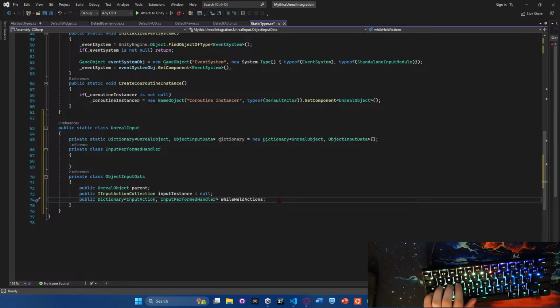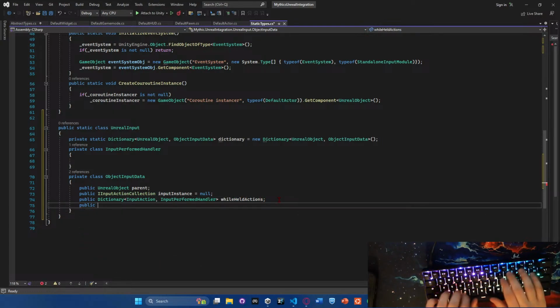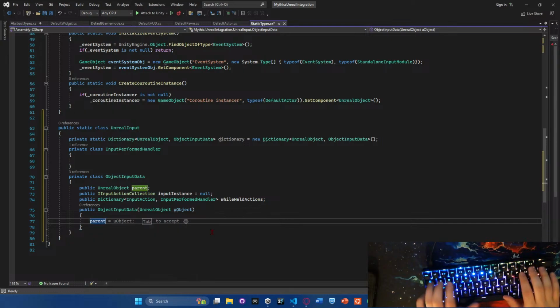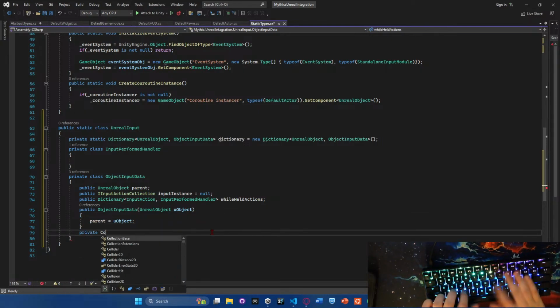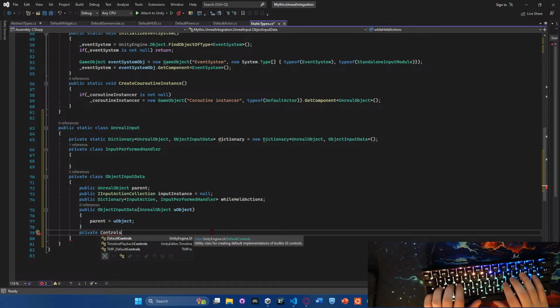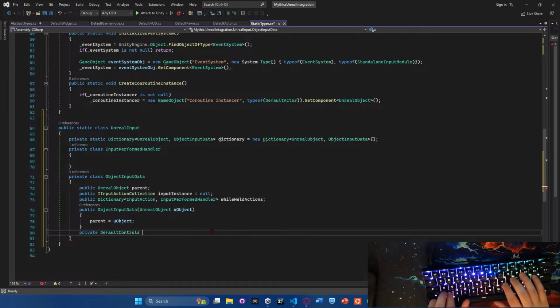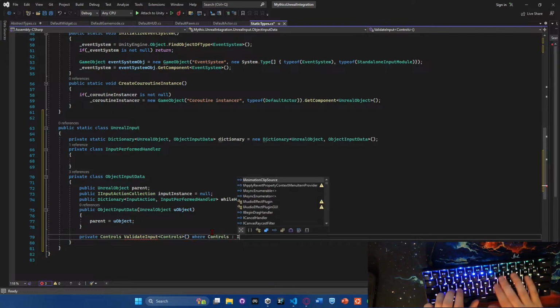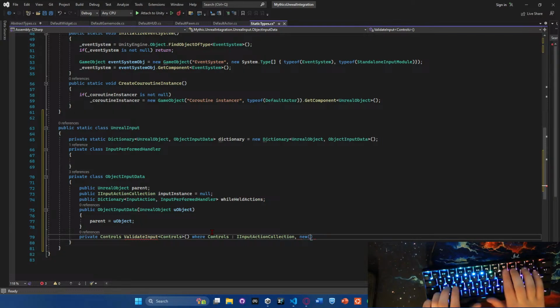So what we can do is have a public object input data, which is going to be an Unreal object called uObject, and in here we're going to say parent equals uObject controls, and we're going to make this a template item, so validate inputs controls, where controls derives from I input action collection of a new type.